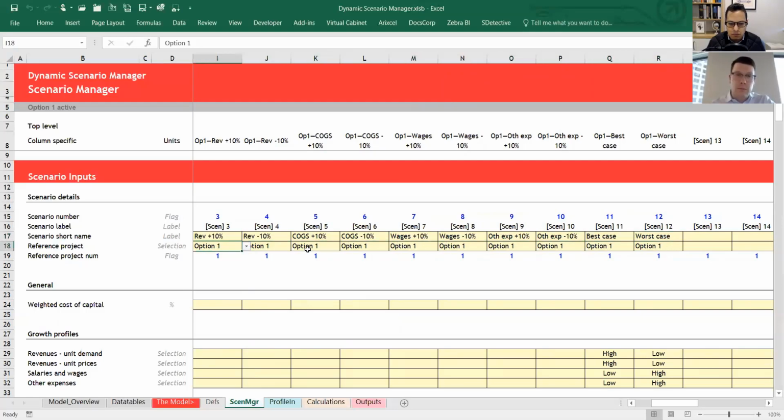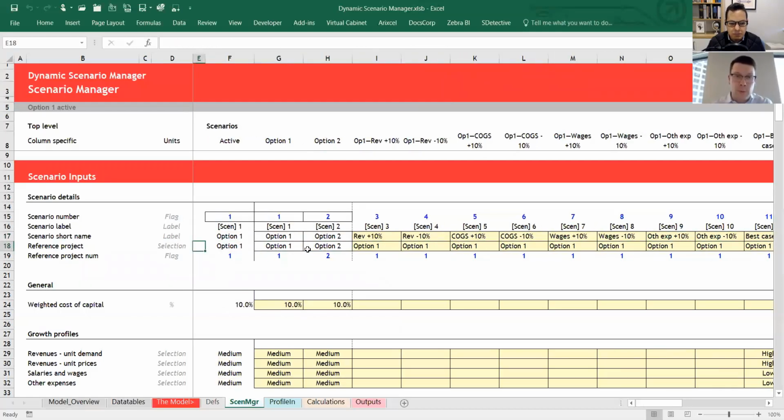Now, the bit I've found useful when we work on a lot of projects, you often have multiple reference projects. So there might be 2 or 3 core project options that we want to look at, but we want to be able to sensitize different bits. So what we actually do is we say what reference project is the scenario linked to.